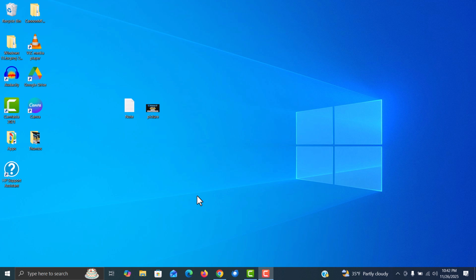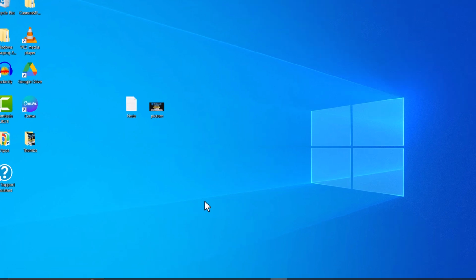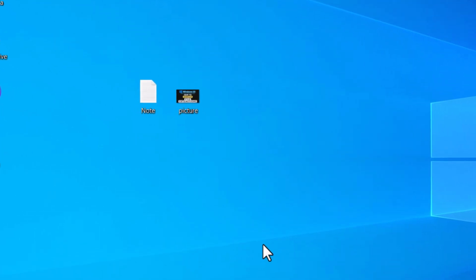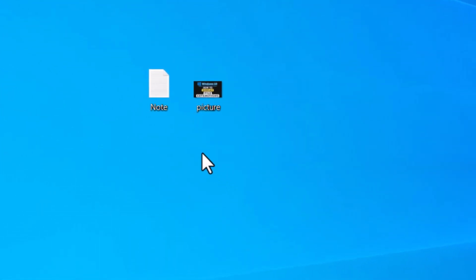To enable file extensions in Windows 10, by default my file extensions were not showing. If you look here on my desktop, I have a note which is a text document. As you can see, it doesn't tell me that it's a text file. And I have an image which is a PNG file. And as you can see, it's not showing me that it's a PNG file.